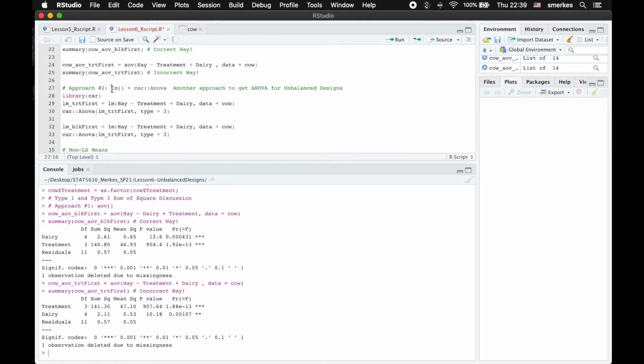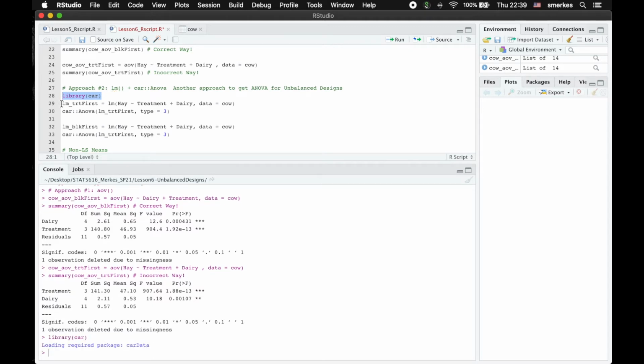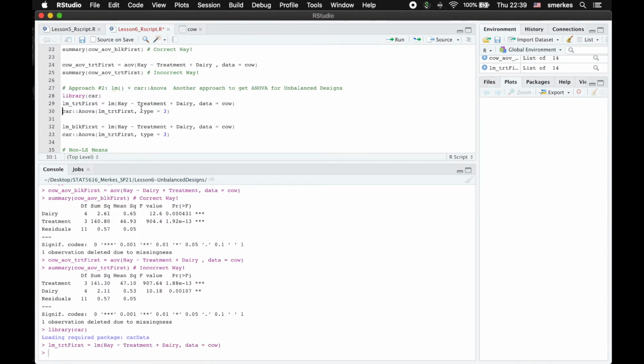we can use the function lm plus the ANOVA inside the package called car. So first we need to load our library, that's called car. Then we're going to make an LM, which stands for a linear model, where we're going to put treatment first and dairy second. And then we're going to run this. All this is saying is go to the car package and use this ANOVA function. Use this model that we just defined up here. And this is saying use the type 3 sums of squares.